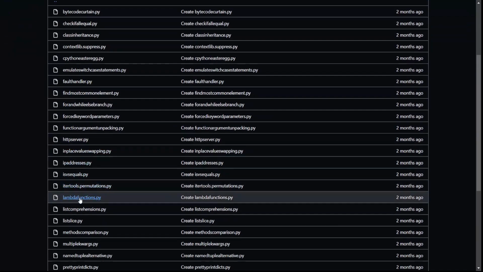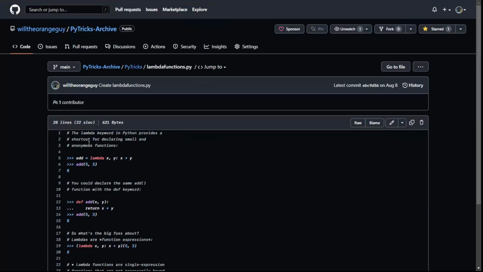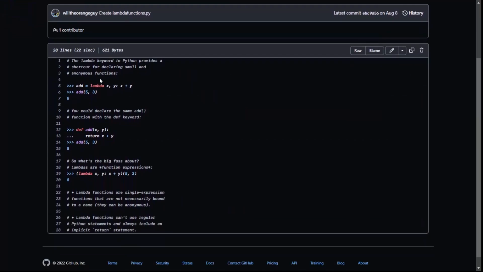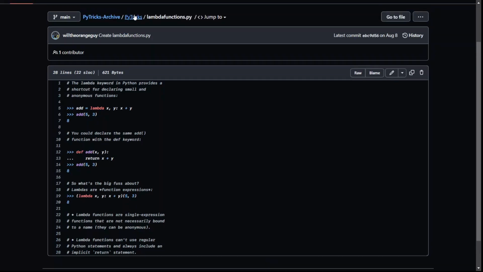Okay, moving on to lambda functions. The lambda keyword in Python provides a shortcut for declaring small and anonymous functions. Basically it just allows you to define a function to use later on in the program code. So this returns x plus y, and there's our function expression, just like that.